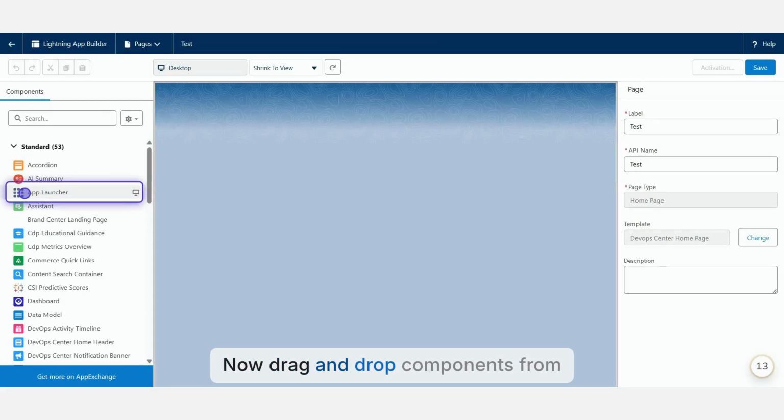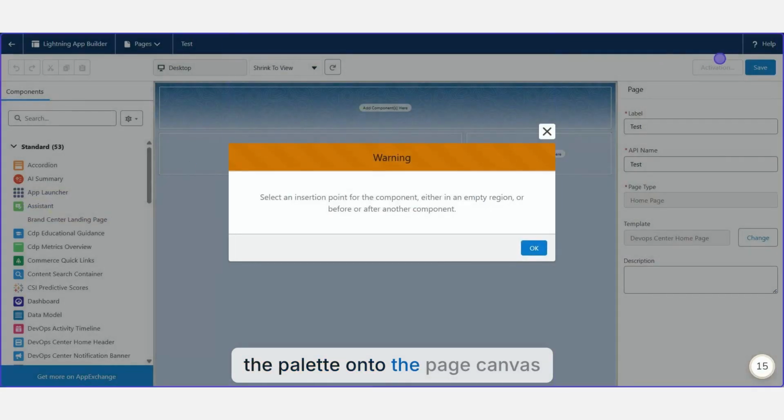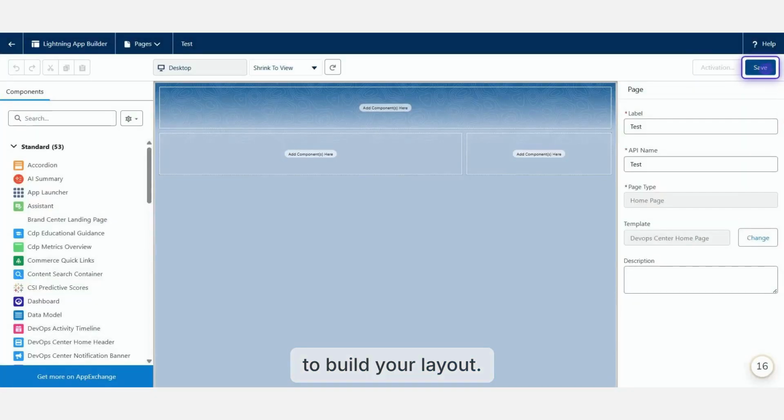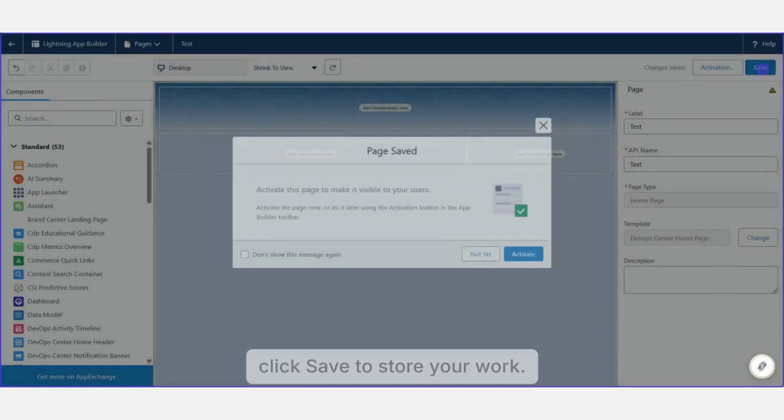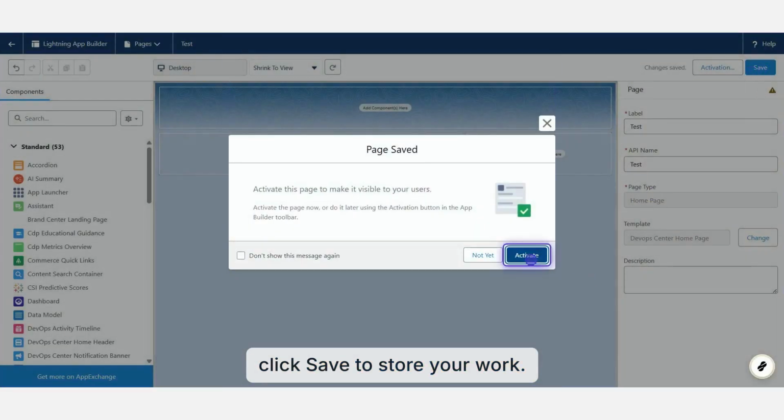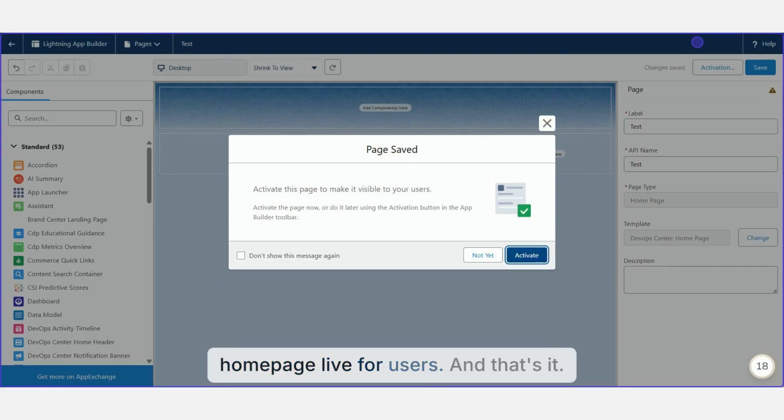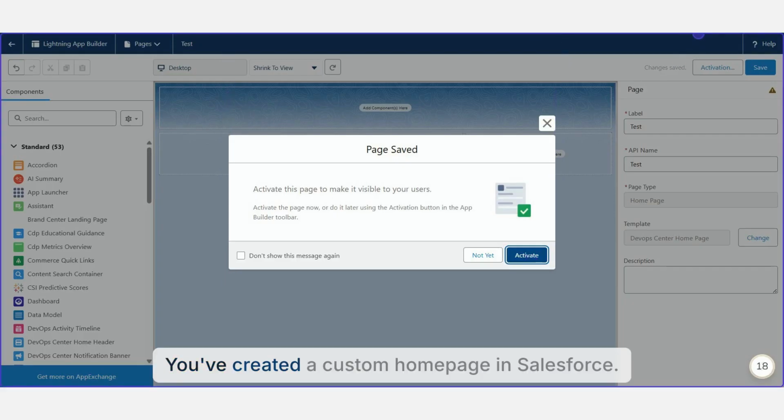Now drag and drop components from the palette onto the page canvas to build your layout. When you're happy with the design, click Save to store your work. Finally, click Activate to make the homepage live for users. And that's it. You've created a custom homepage in Salesforce.